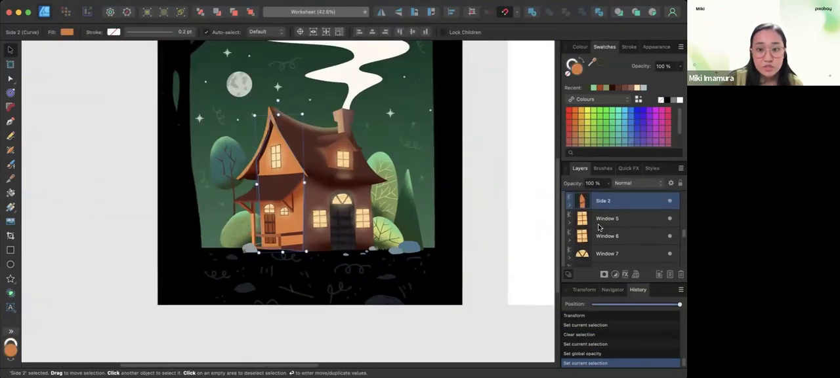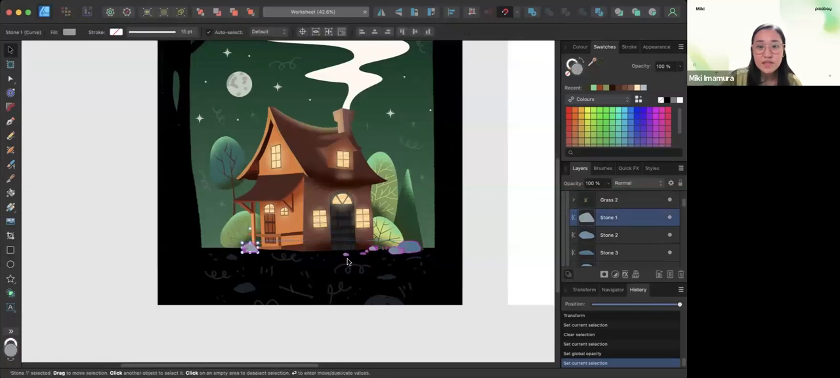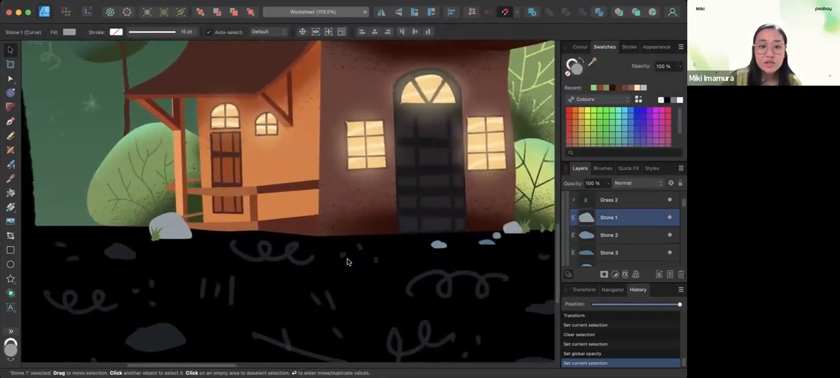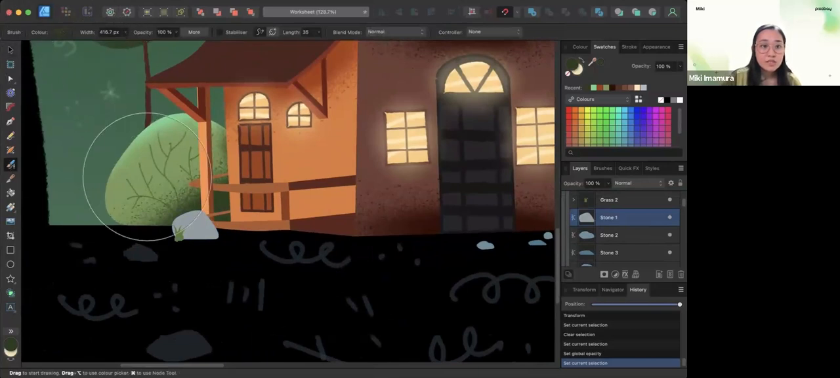It's time to do the stones. We're almost done. So we're going to look at the stones and grass layer. We'll click on the arrow beside it to look at the layers. So we have 7 stones. This should be a lot easier because we're just gonna add some shadows to it. Just one line of shadow.